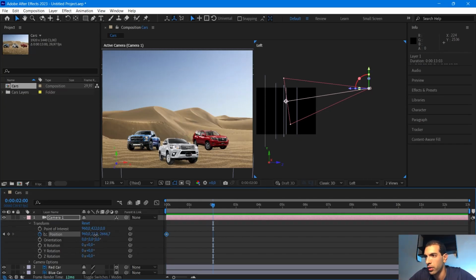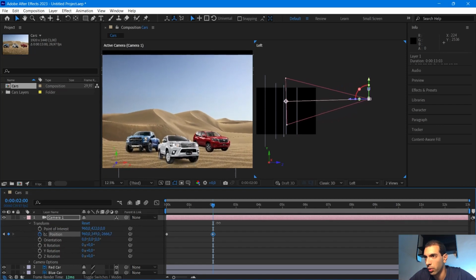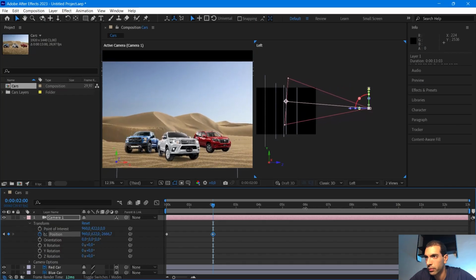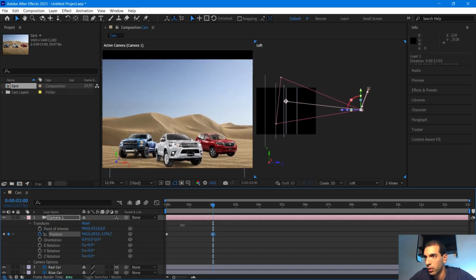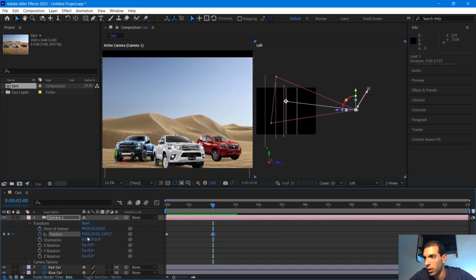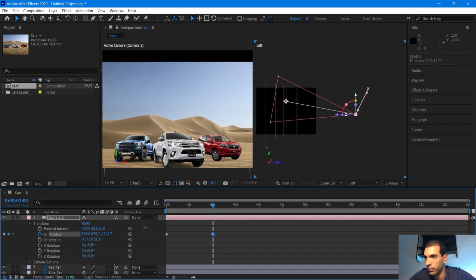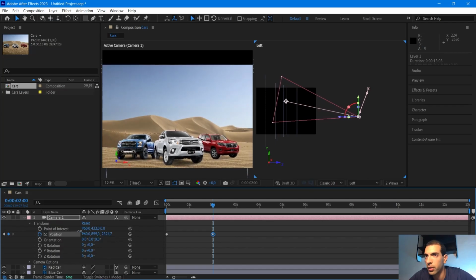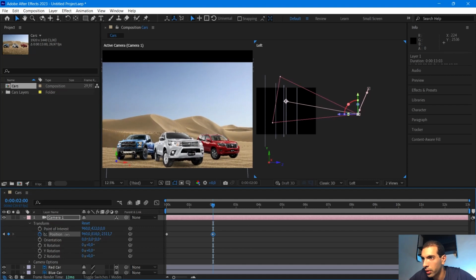I'm gonna change the Y value. I'm gonna go down like this. Make the camera go down like this and go forward like this. I'm gonna change the Y value, go back to the Y value. Gonna go back a little bit on the Z axis. Y value, I'll go up a little bit.